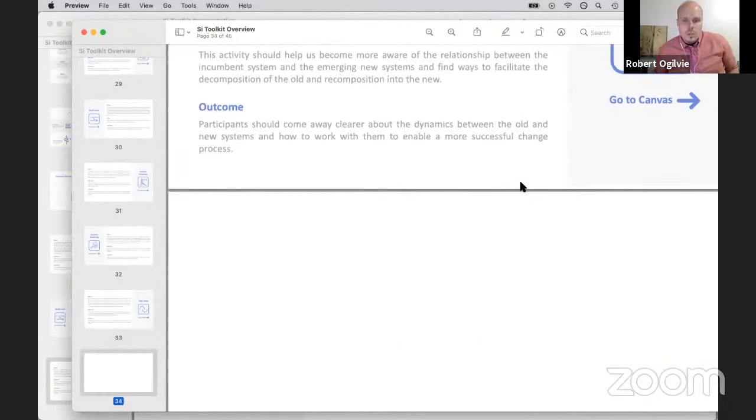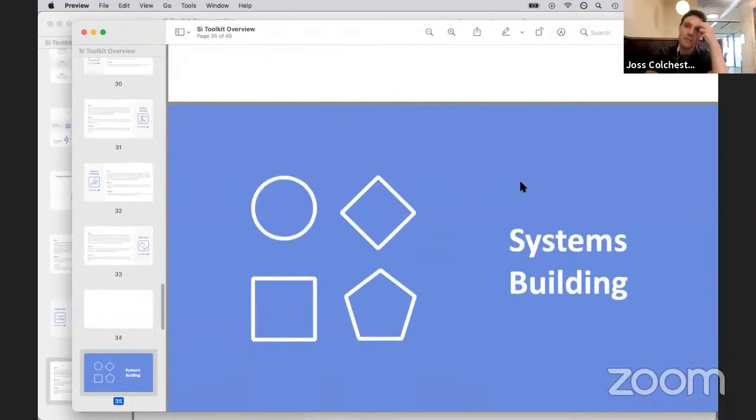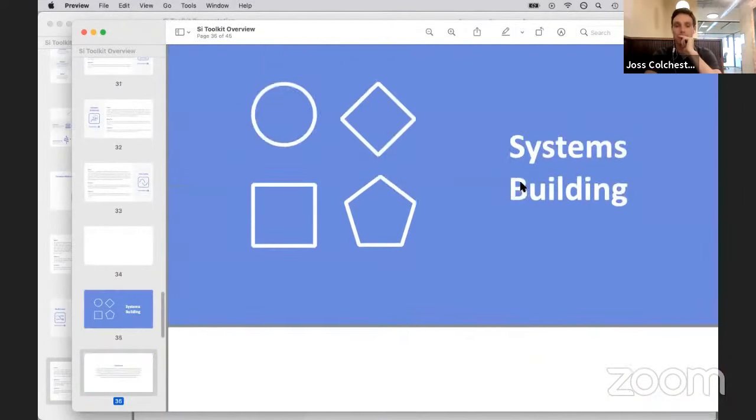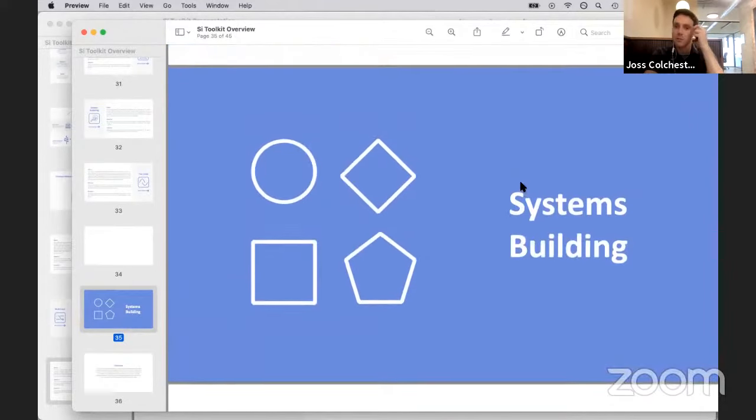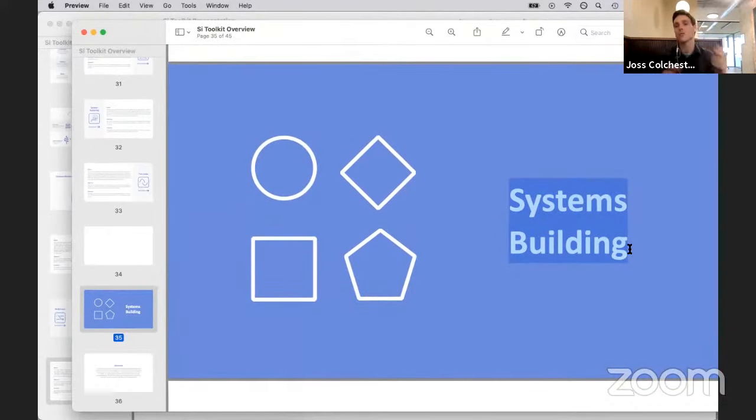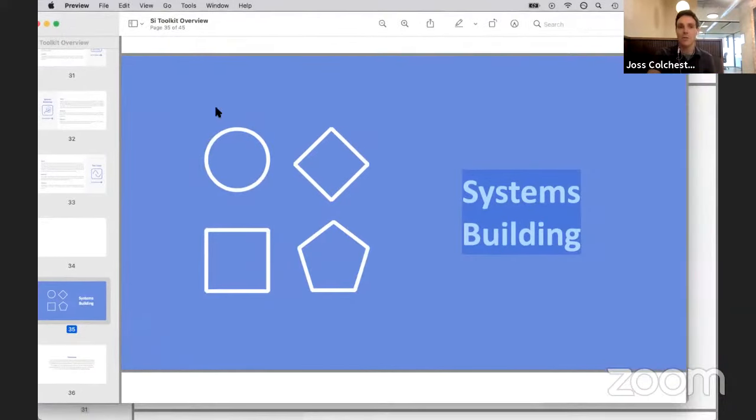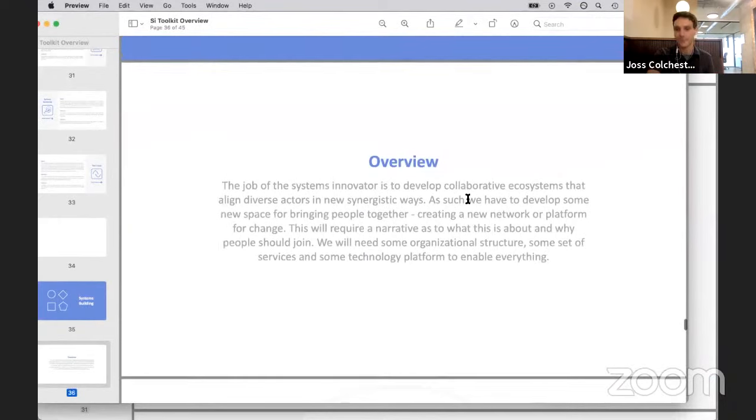I'll just do one more section, and then we'll take any final comments and wrap up. So this one's systems building. It's really the question of how do we build new systems? How do we develop new networks, new platforms, new ways for us to collaborate and work together? As we know, one organization isn't going to create these changes. It's going to require the collaboration and coordination of different individuals, capabilities, organizations, and we're thinking about how do we develop those networks, those platforms for systems innovation. So that's what we're doing here.